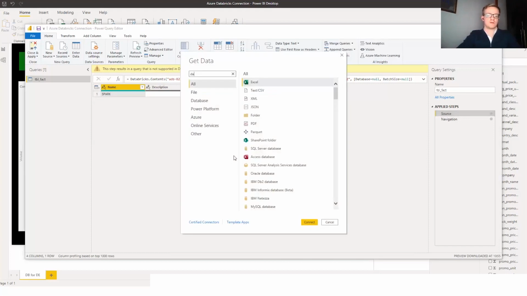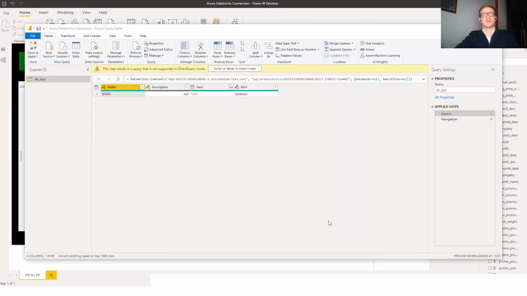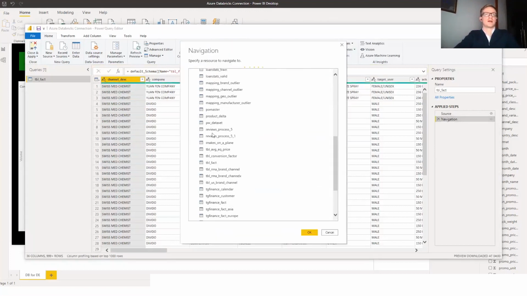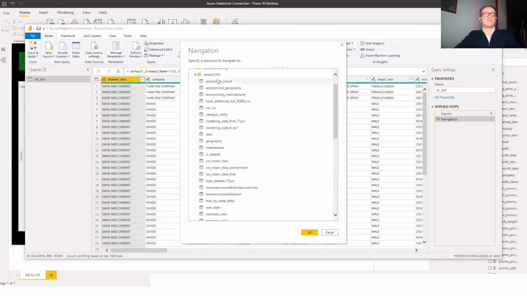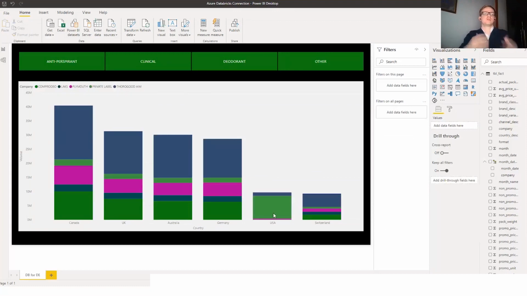So if I just type in Databricks, it comes up there. So that's the one I've selected. And then all I had to do was navigate to my table fact in my default table. And so I'll just leave transform data. I haven't made any changes. And this is what I was able to build out in terms of visualizations.